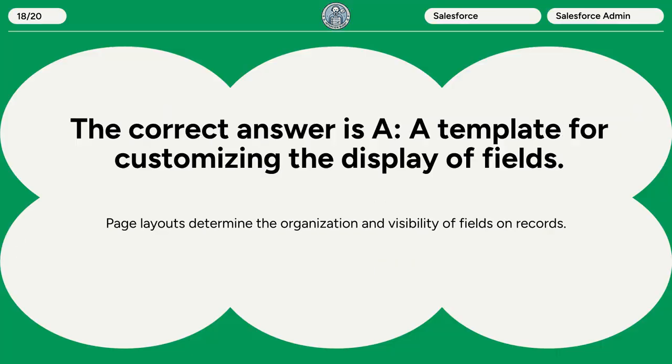The correct answer is A. A template for customizing the display of fields. Page layouts determine the organization and visibility of fields on records.